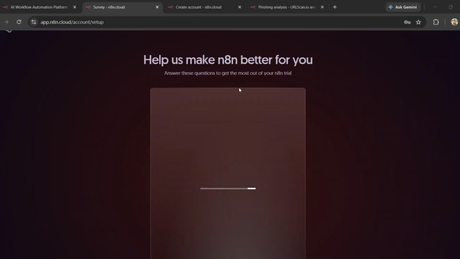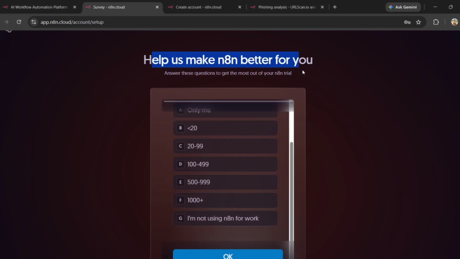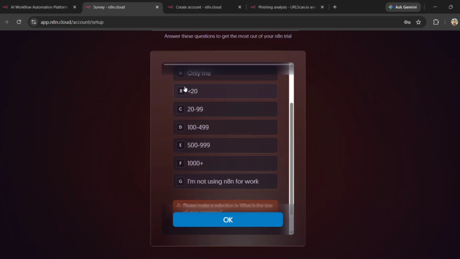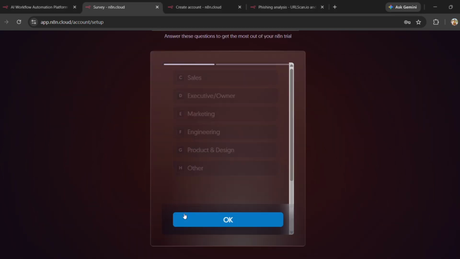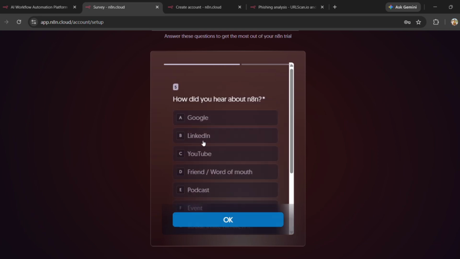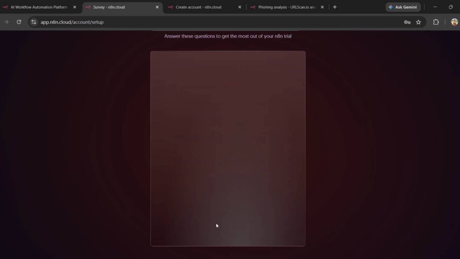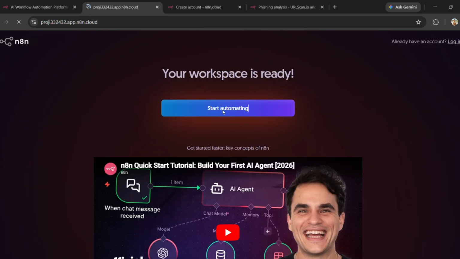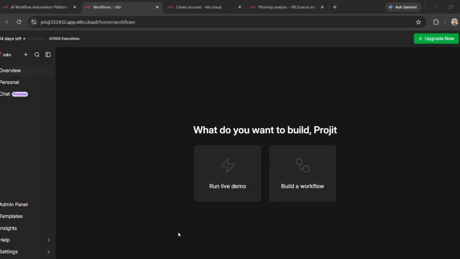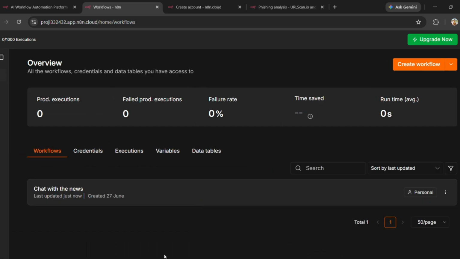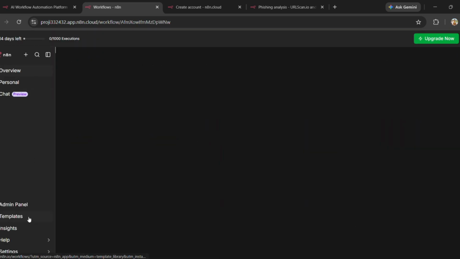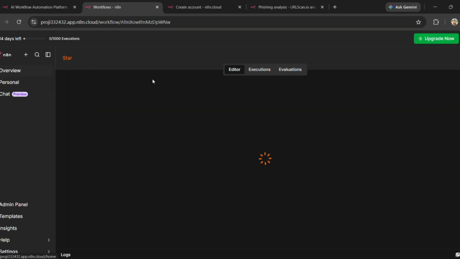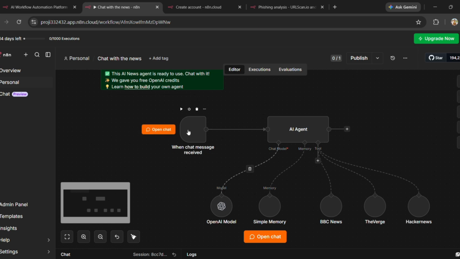If you don't already have Docker installed, download it from the official Docker website, install it, and restart your computer if prompted. Once Docker Desktop is running, open your terminal or command prompt and run the n8n Docker command. Docker will automatically download everything n8n needs and start the application. The first download may take a few minutes, but after that, starting n8n is much faster.